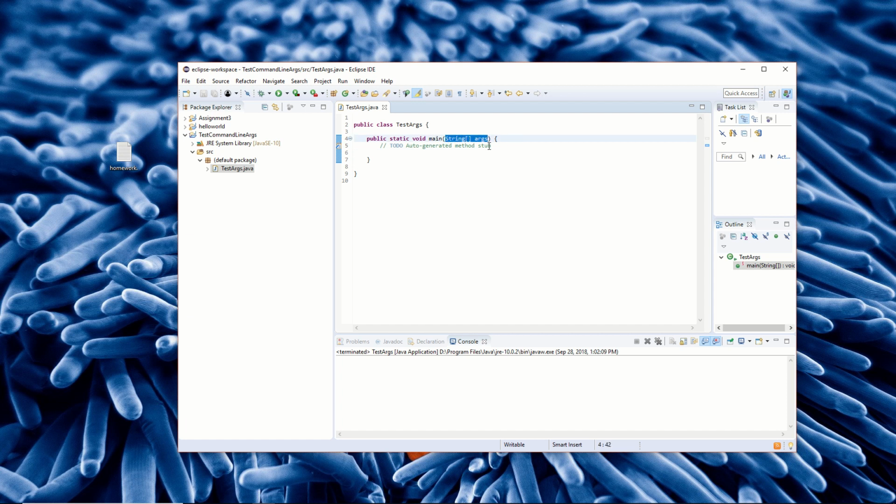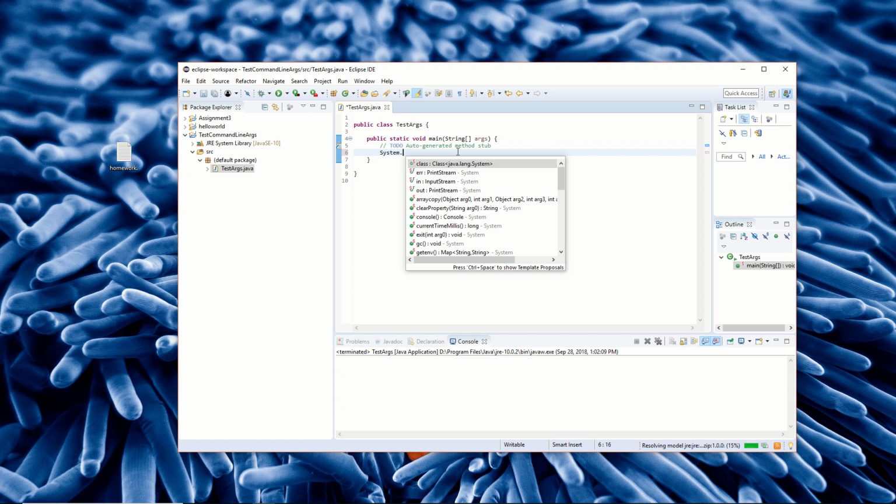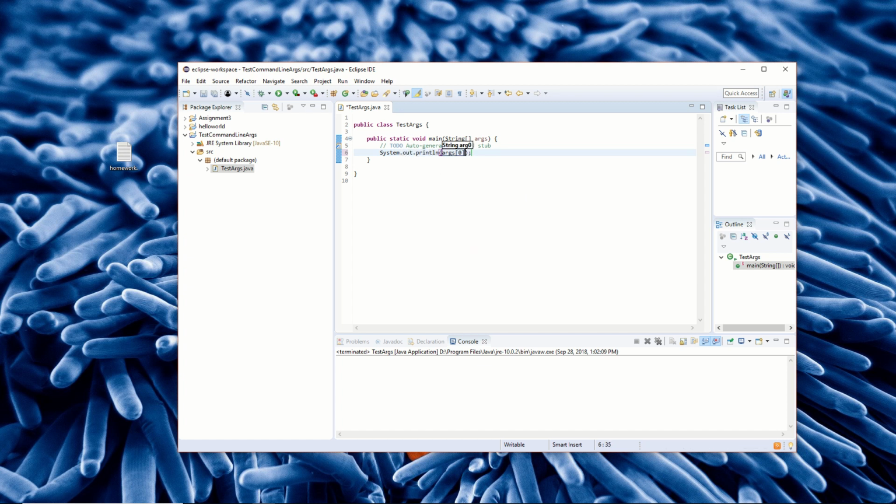Okay, so you will notice in this program that in the main function we have an argument called args, and its type is a string array. This variable will hold the command line arguments that we give to this program. For example, I can do System.out.println(args[0]). This will print out the first command line argument. So I will save this.